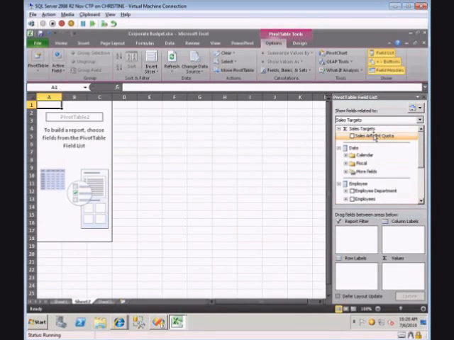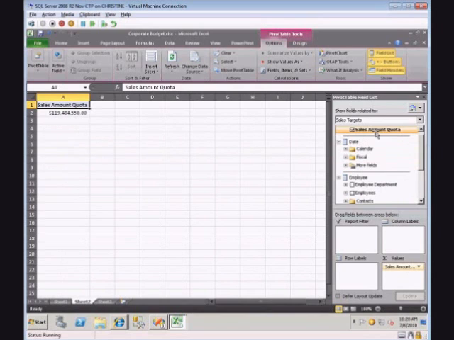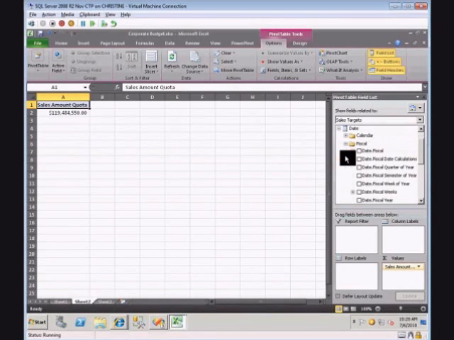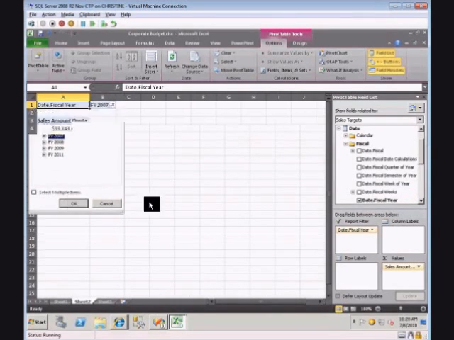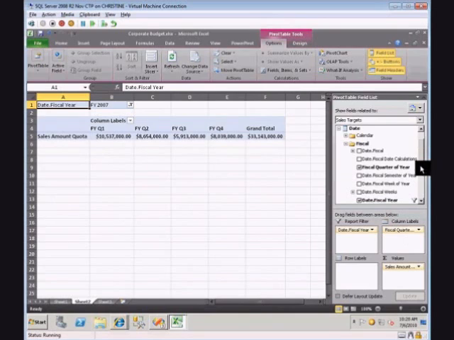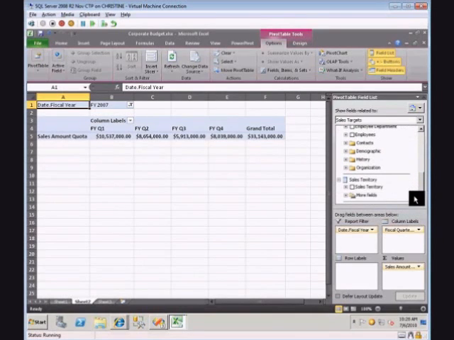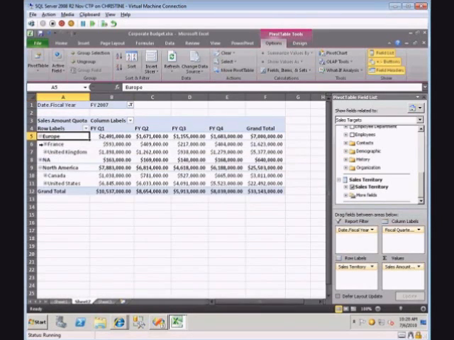And it's very straightforward to simply drag and drop business terms that I'm familiar with. Quota, if I want to drill down by fiscal year, or in this case, filter by fiscal year. And then do a breakout by quarter. And then I can also break down by territory. So it's very straightforward to take a look at what my sales targets are across the organization again.